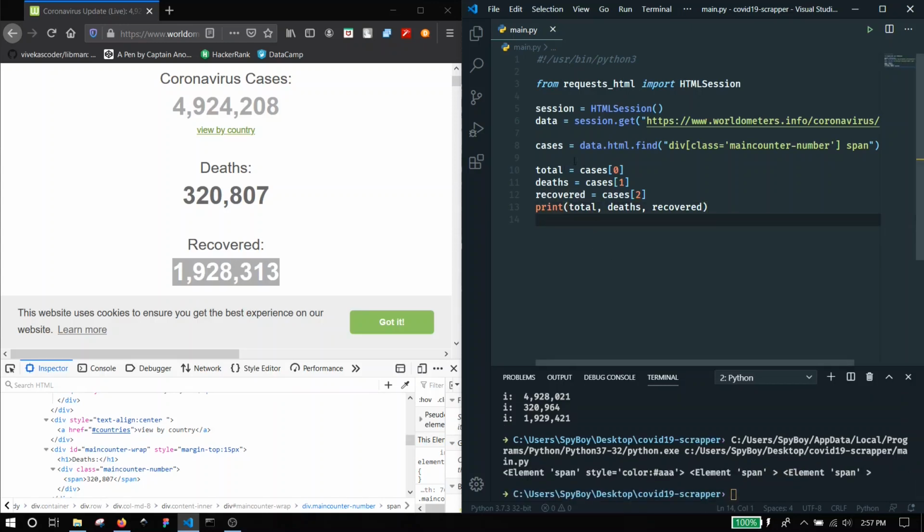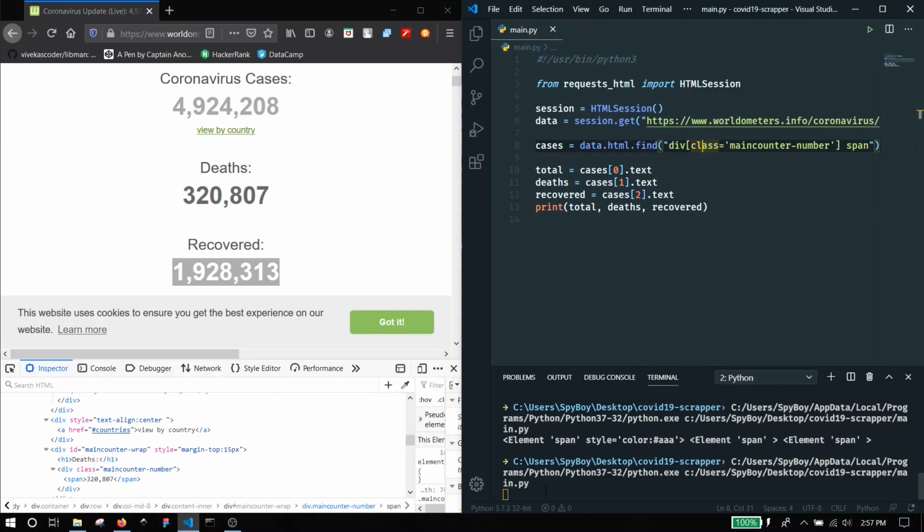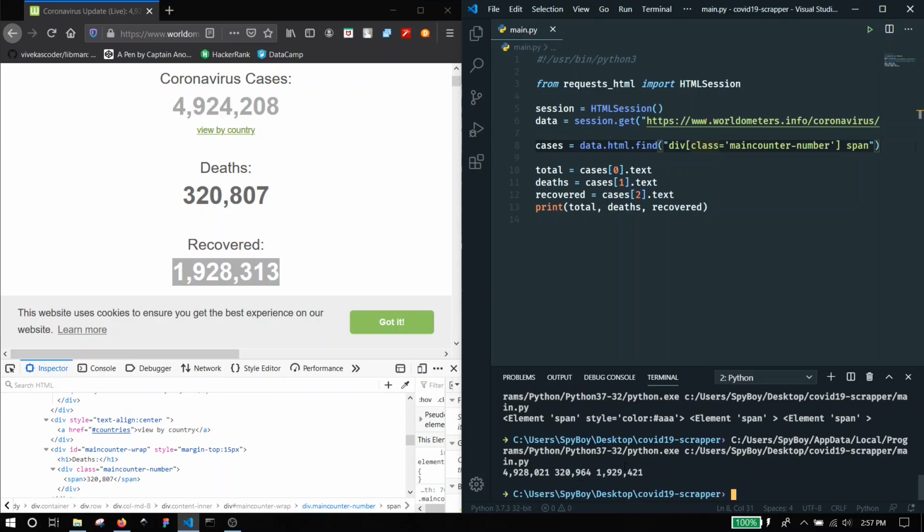Now you will find that it is actually returning the element object instead of the text. So we're gonna add dot text after the cases, and you will then find the appropriate results. So as you can see, we are getting exactly what we want.